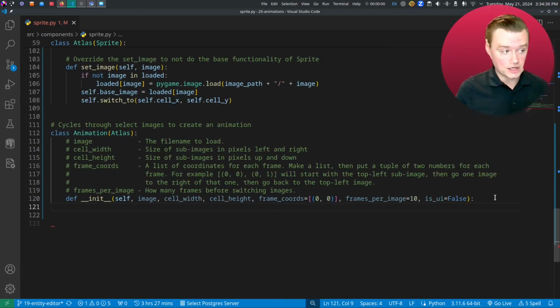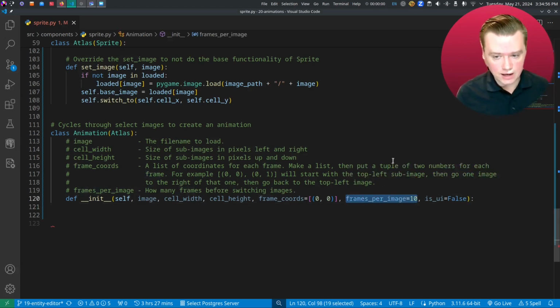There are a couple of different settings for animations, but the issue is that we don't want to just give it a list of images and run through those. We want a little more control. We want to know which images we're actually rendering in a sprite atlas, and how fast the animation is going to go. So we have this frames per image here. I'll leave this on the screen for a second. Go ahead and pause the video and copy that down, and then I'll show you what this frame coordinates means here.